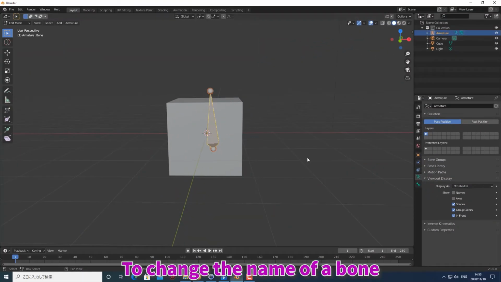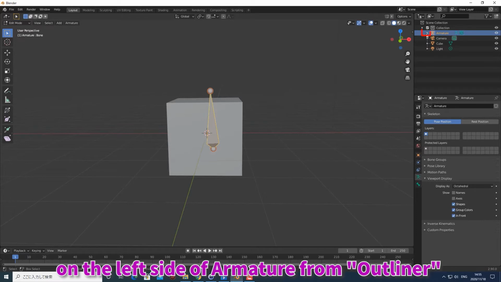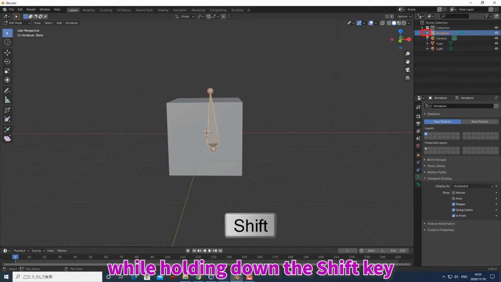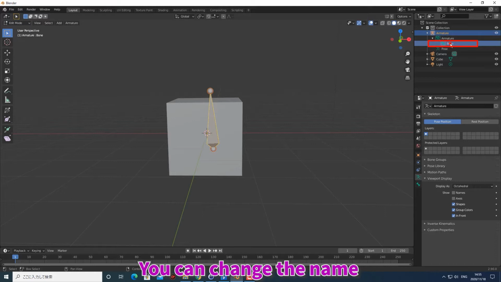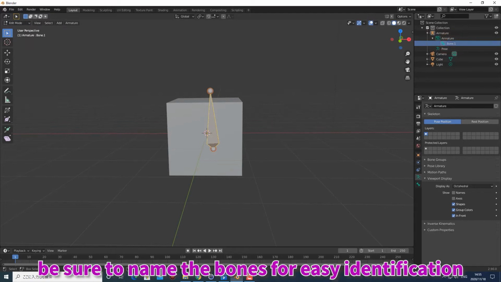To change the name of a bone, first click the triangle on the left side of Armature from Outliner on the upper right of the screen while holding down the Shift key. Then all the hierarchies stored in Armature will be displayed. You can change the name by double-clicking on Bone. When creating an armature, be sure to name the bones for easy identification.